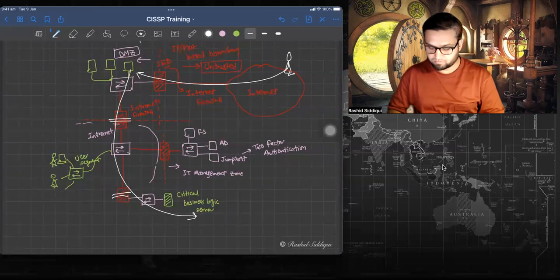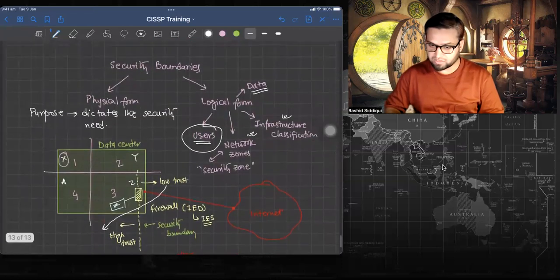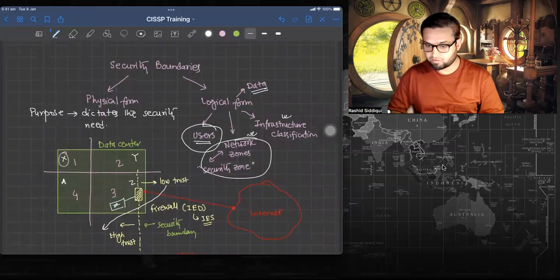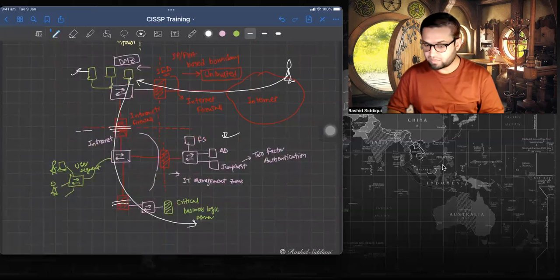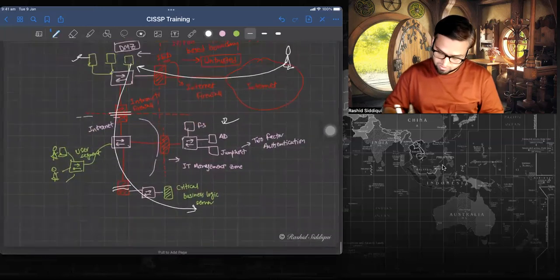And if you look into the classification which we discussed, it's a form of network zone or security zone, basically. This part which we just discussed now. Now, infrastructure classification, I have already discussed that we classify infrastructure and we put different controls on them. And this classification actually comes from the data which resides on those servers, right? So as I explained here, you will be having some systems in the DMZ, some systems in the IT management zone, and some systems in the critical business zone, or you can call it a production zone.